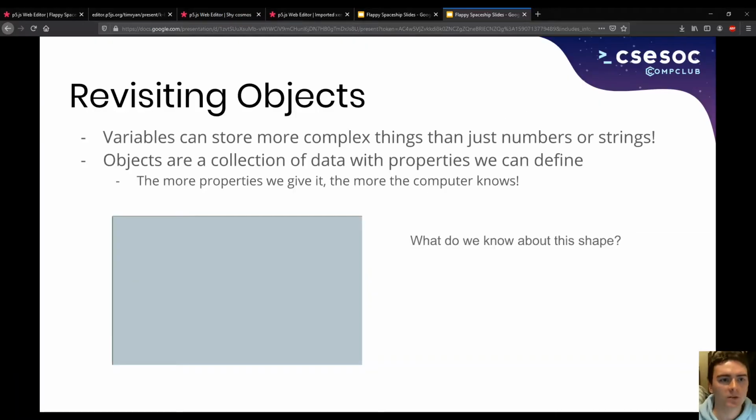So let's talk about objects again. Hopefully from the previous videos, which you should have watched, if you haven't already, go back and take a look. You should know that objects are a way of storing more complicated things other than just numbers or strings inside a single variable. Objects are a way of collecting multiple types of data together and giving it some more meaning. So for instance, if we think of just an ordinary rectangle, what sort of properties or what sort of things might we know about it?